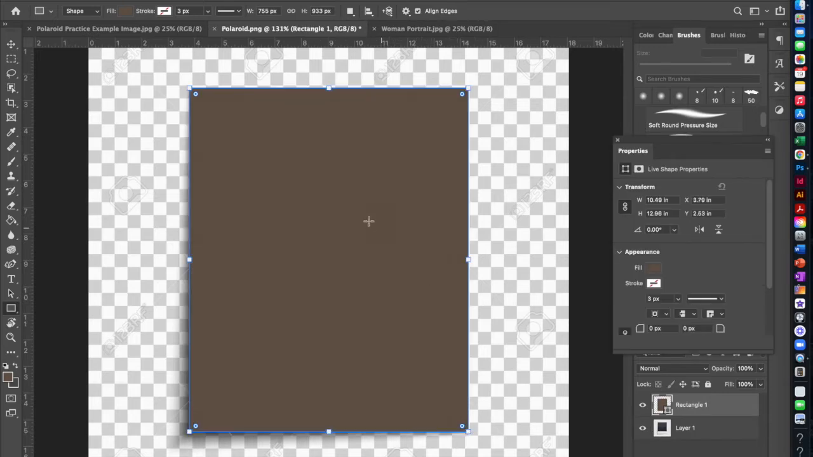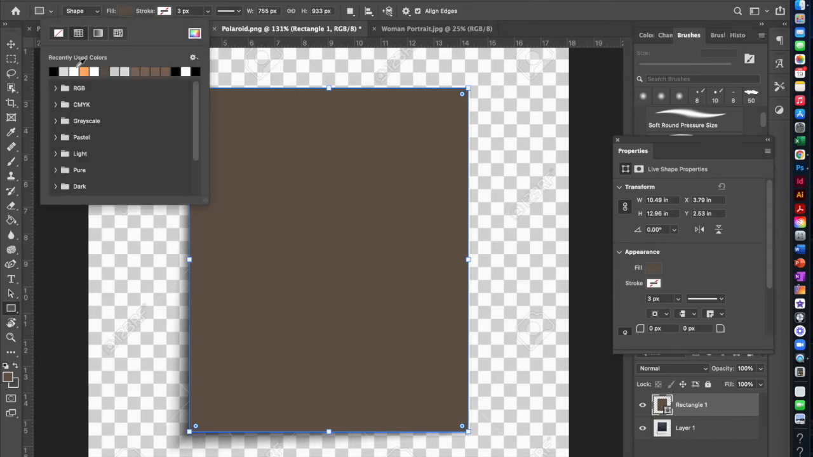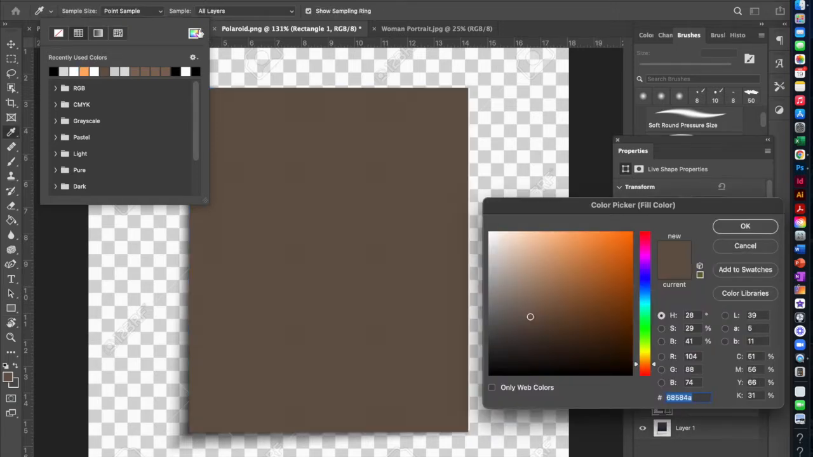Now it will automatically fill the shape with a color. I'm not sure what it will default to for you, but for me it defaulted to brown. We want to change the color to white for the time being, so we are going to go up to where it says fill. And you have some options here, but to choose the exact color you want, click on this rainbow colored rectangle here, and you can choose any color from this color picker.